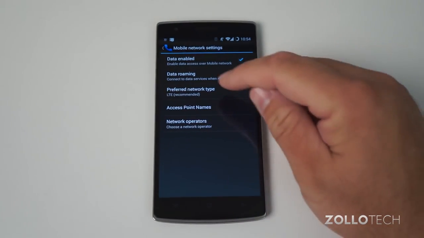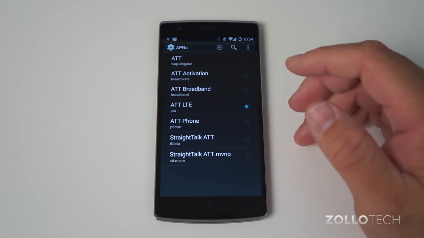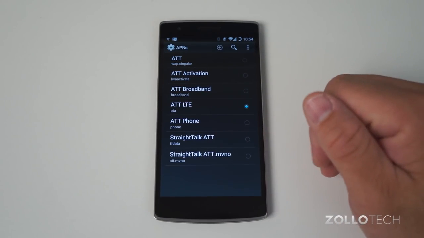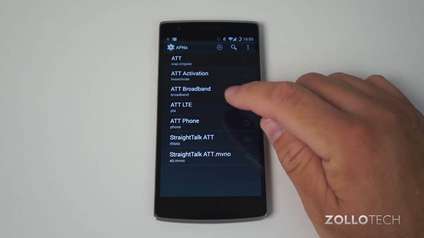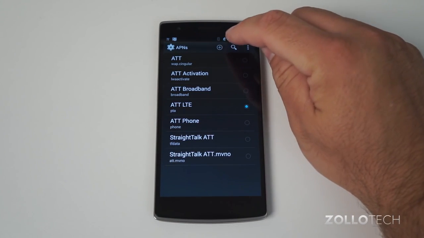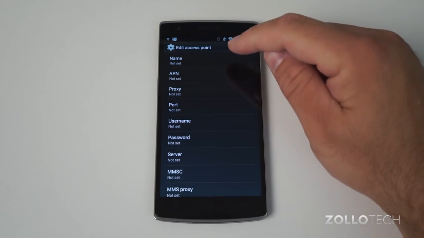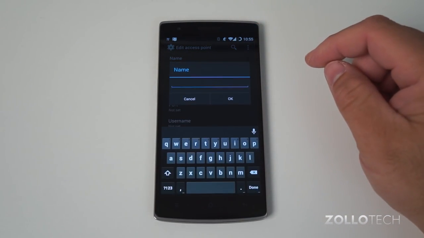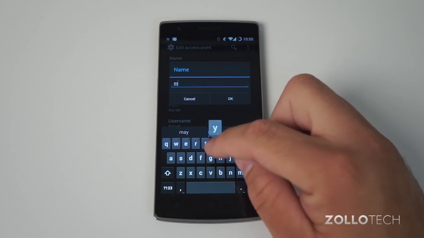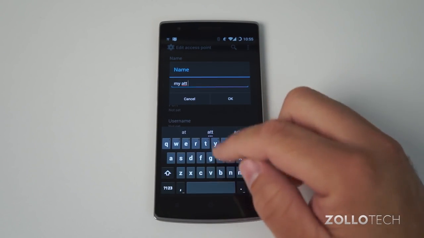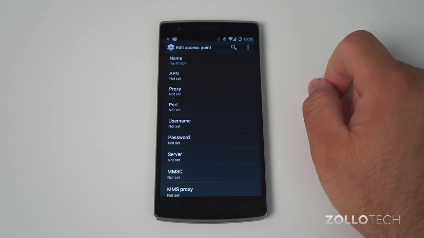So let's go back, go to access point names, and you can see what it's done is actually figured out what SIM card's in there and tried to pick the best. However, this doesn't really work well. So what we can do is either create a new one or edit the existing one. I'm going to create a new one, and you just want to hit the plus button up here, create a new one, and the first thing you want to do is set a name, and we'll set that to whatever we want. It really doesn't matter, but I'll set it to my ATT APN, and that way I know what it is. We'll hit OK.